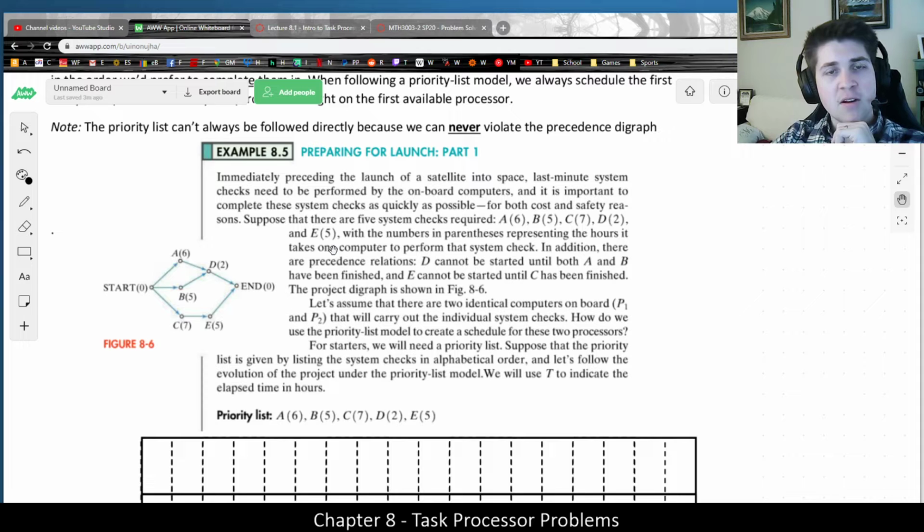So suppose that there are 5 system checks that need to happen. That's probably actually way more, but suppose there's just 5. Tasks A, B, C, D, and E, with the amount of time in parentheses representing the hours it takes to finish each system check. So each one of those could be a series of many things as well.